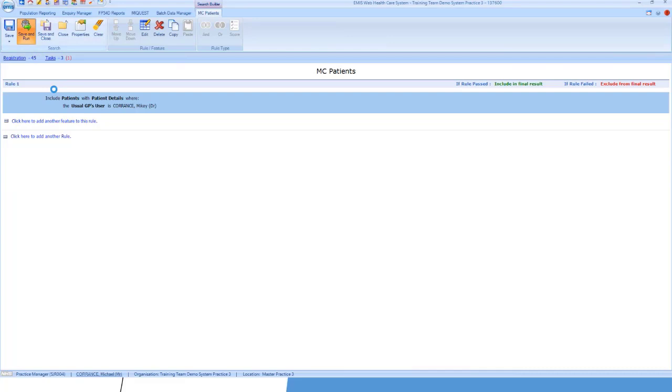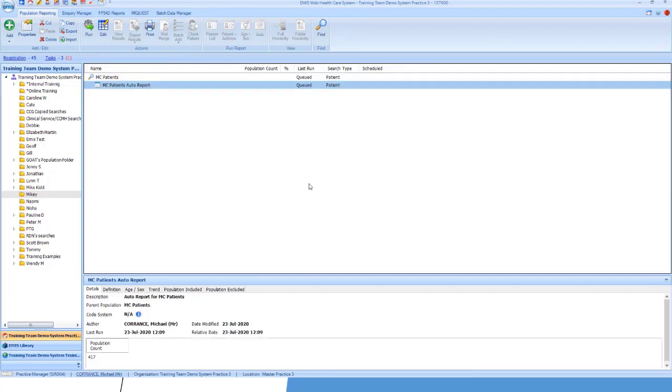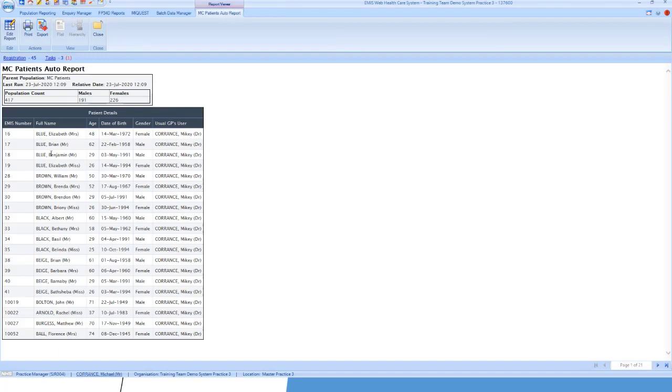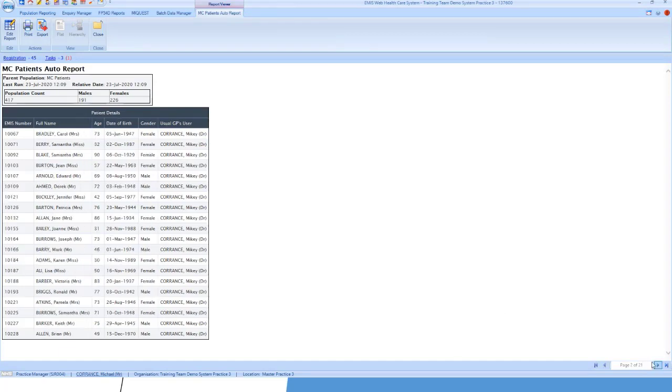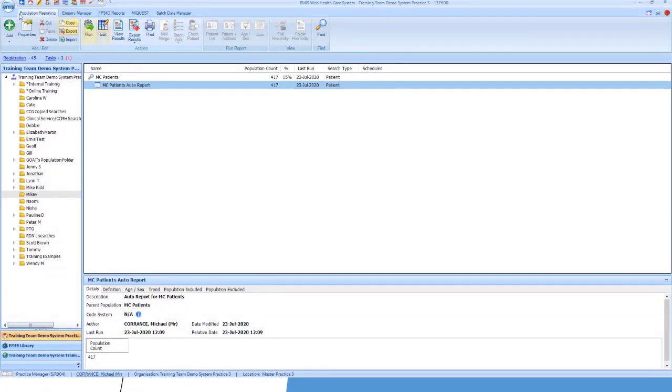If we save and run that report now, it's going to give us a good figure on how many patients are currently registered to that user. We have 417. And if we created an auto report from that as well, this will then give us a nice tidy report which will list all of the patients in alphabetical order, so we can transfer them patients over to different clinicians. You can export this file into an Excel and tidy it up a bit if needs be.